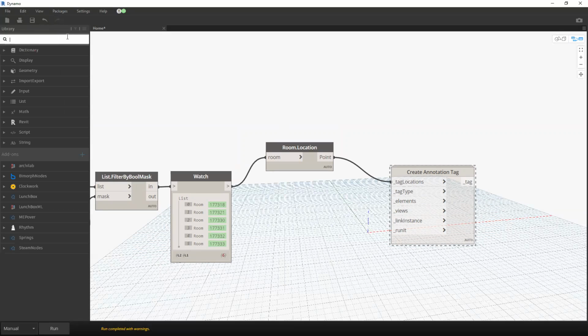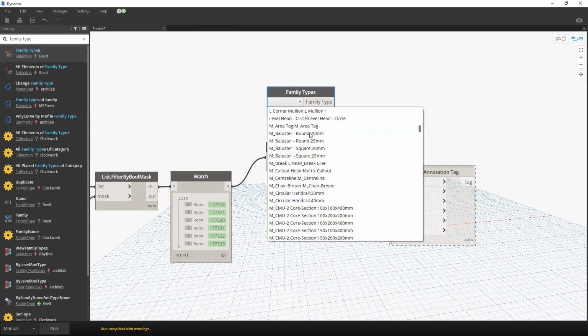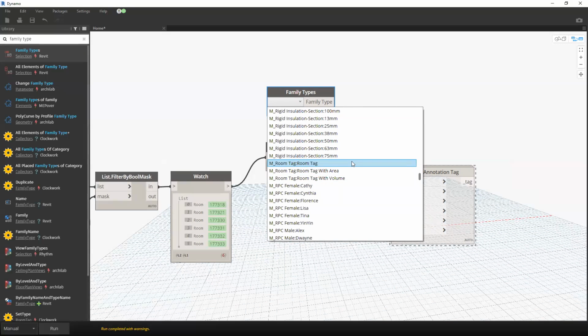For tag type, they're asking you what family you're going to use, because room tag has so many types of tags. So you can put family types and then search for the room tag. In this case, the room tag name is called m_room tag. Then it's up to you which one you choose. If you want the room tag with area, or with volume, you can just click. I'm just going to put room tag.